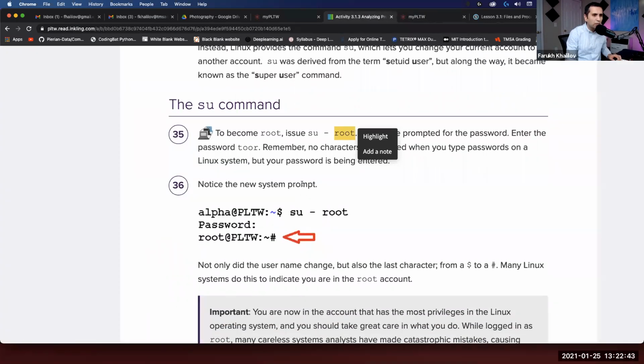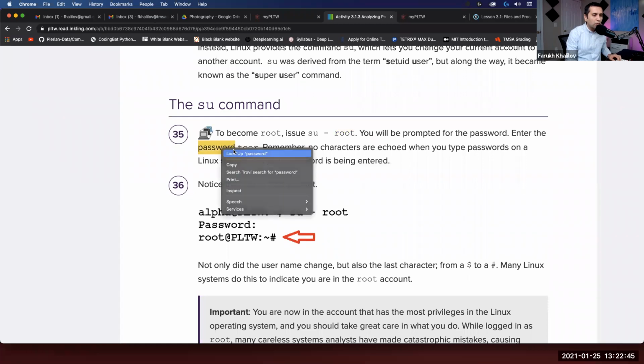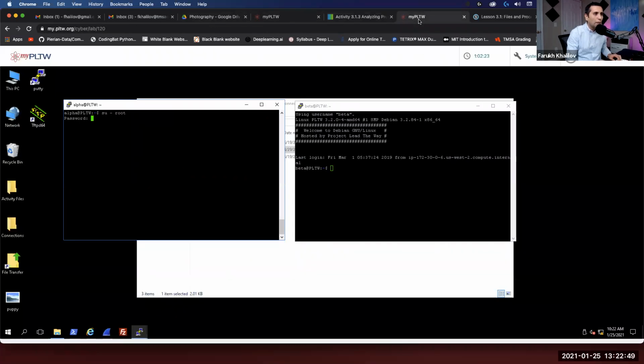Where is the password? The password is T-O-O-R. I'm typing T-O-O-R. By the way, you see, guys, I'm typing, but it's not showing. But don't think it's frozen, because whenever you type the password, it usually does not show. Now I am root. Now I think I'm admin. I can close, and yes, let me try it.